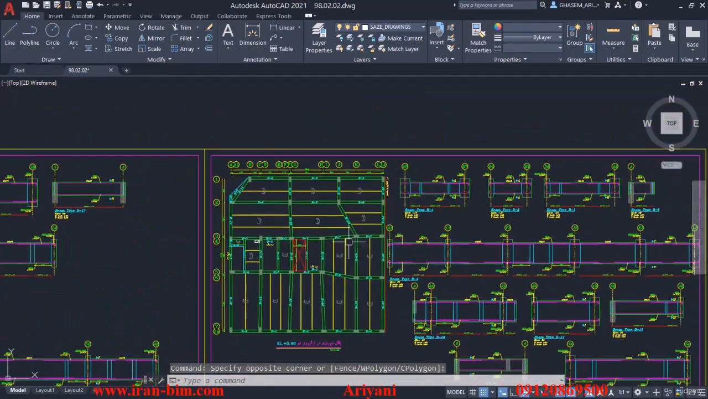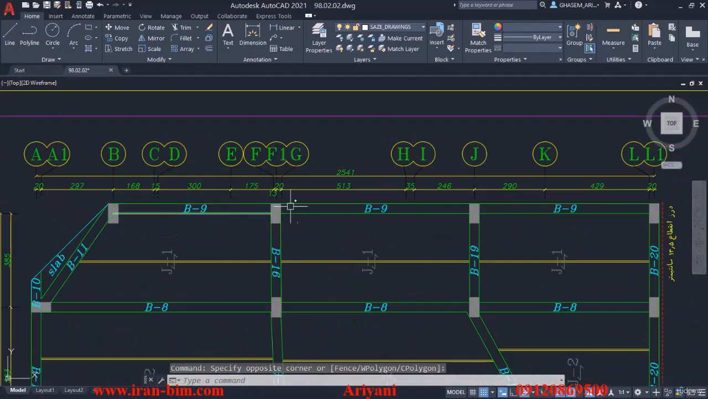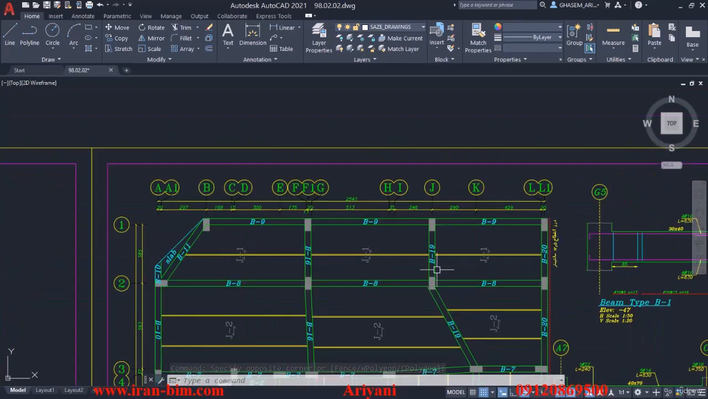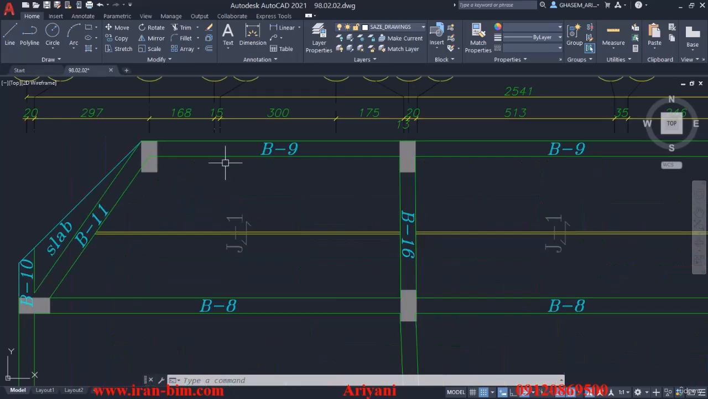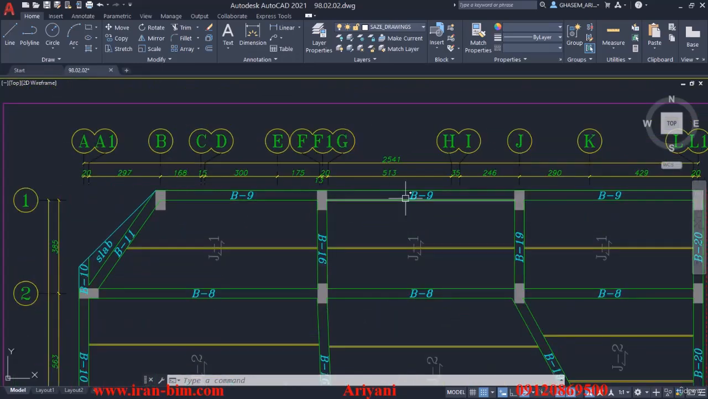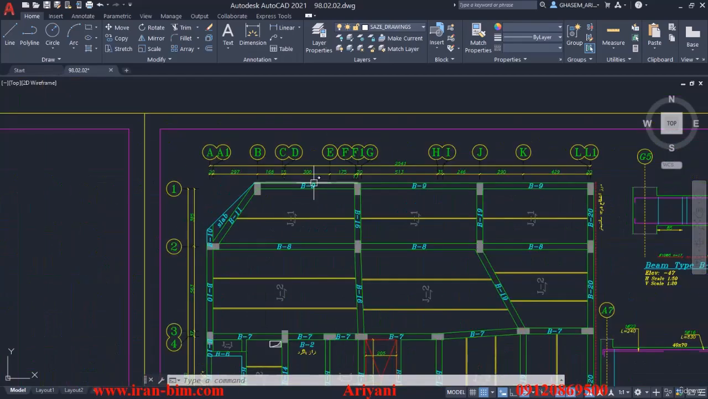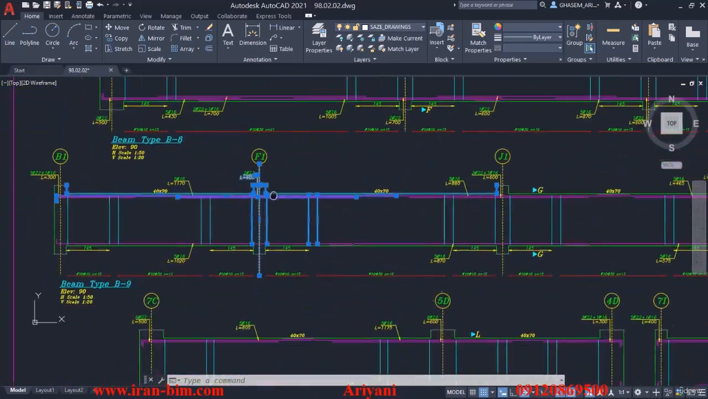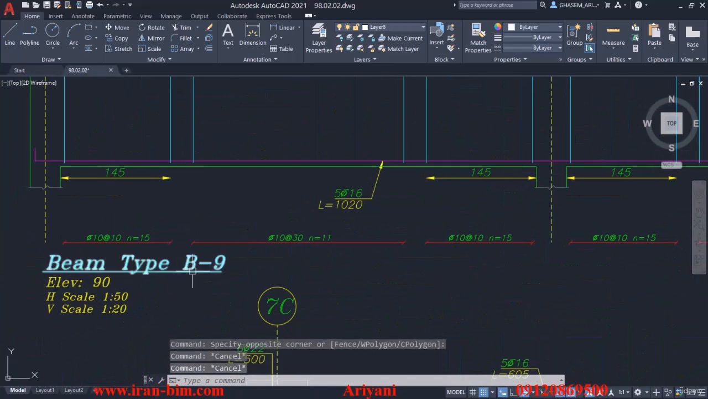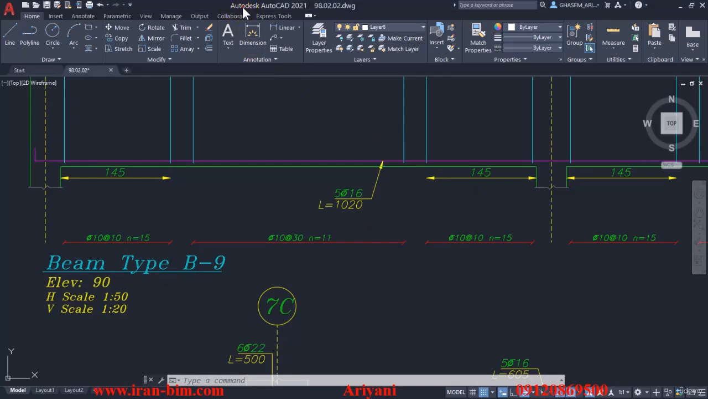We've put the column here and then another one here, and now you have to put the beams in between them. My suggestion is putting the columns and the rebars first and then getting to the beams. So the B9 runs across this line all the way, and the type 9 beam is explained here in the details. It's in the elevation of 90, so we're gonna have to place it.